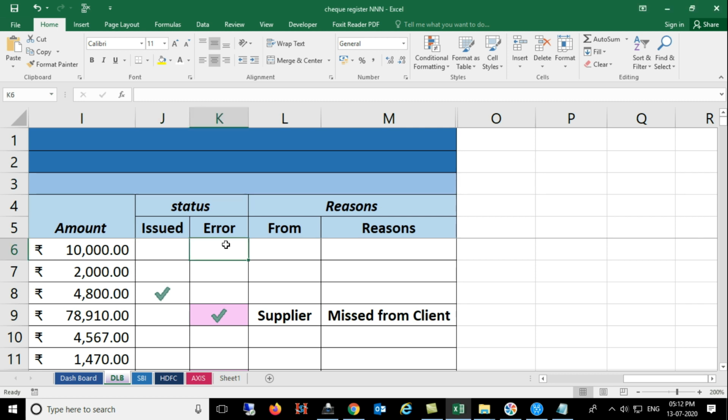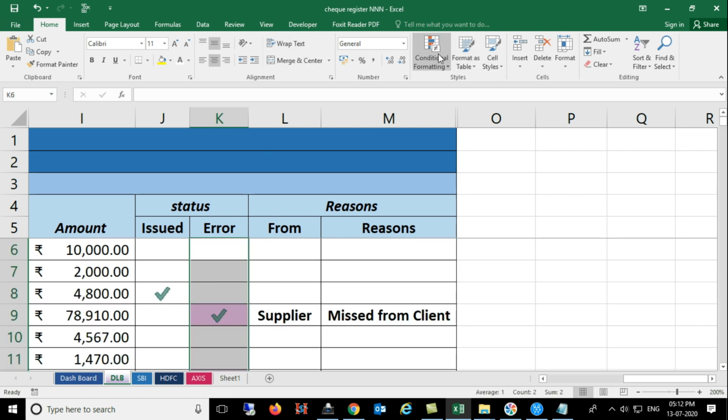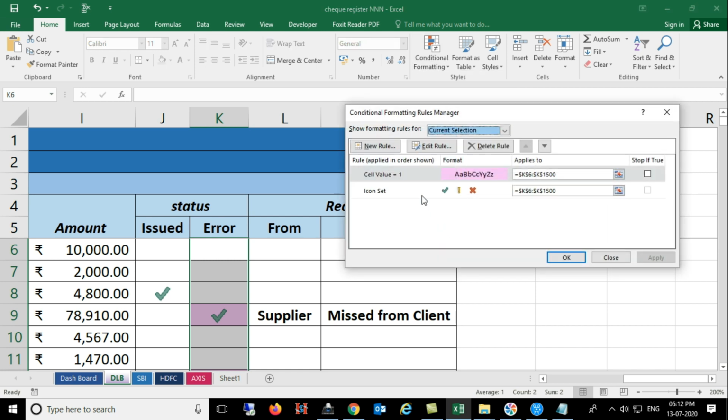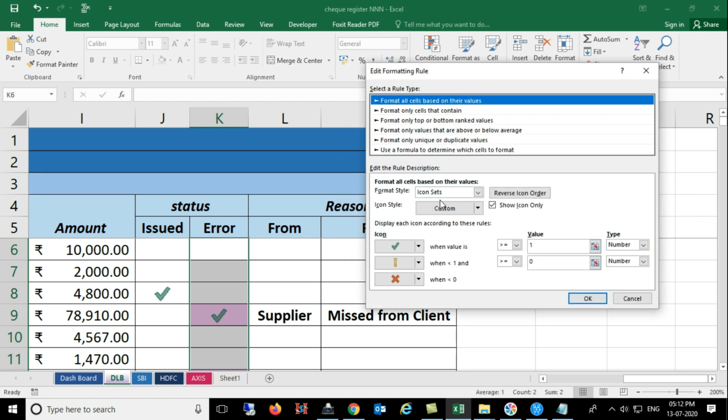The next step is to set conditions in the error column, with the same steps as the issued column. Select the range and go to Conditional Formatting. Here you can see the 2 conditions. The first one is for ticking and the other one is for coloring. I just select the second condition and click Edit Rule, then the same steps are followed here. Just change the tick icon to first and the exclamation mark to second. The negative numbers icon is the same. Click OK.